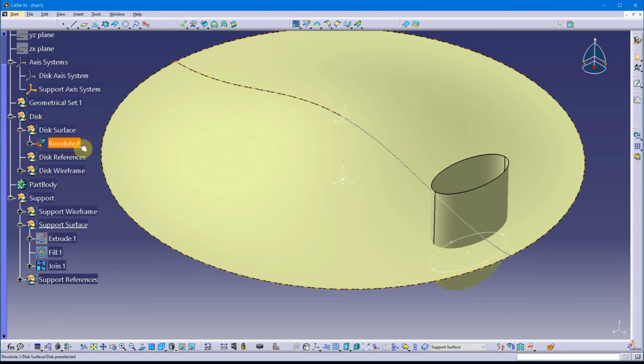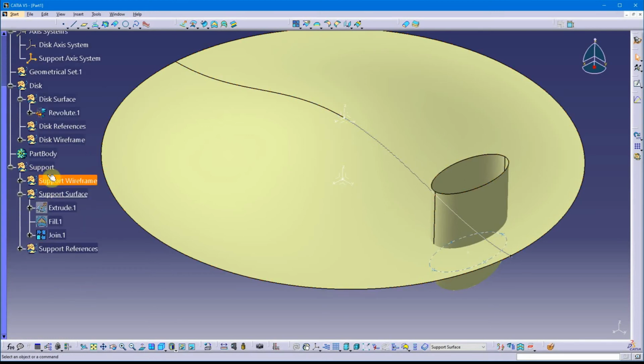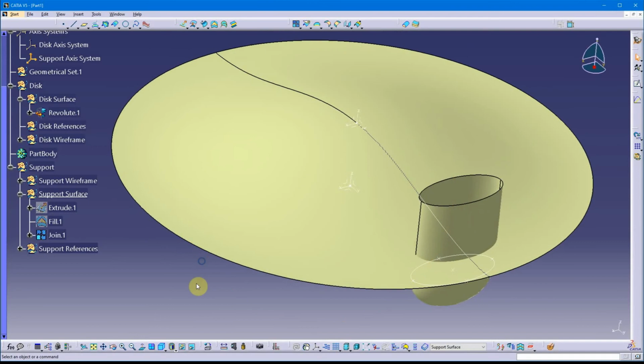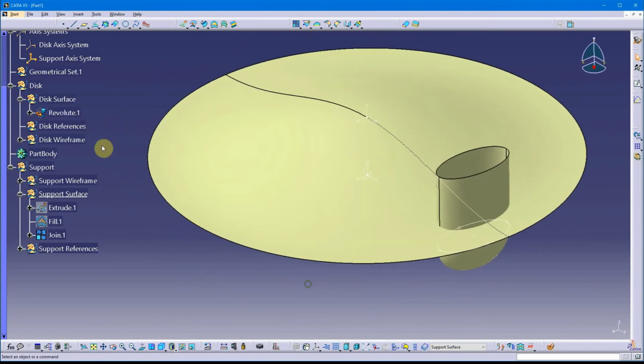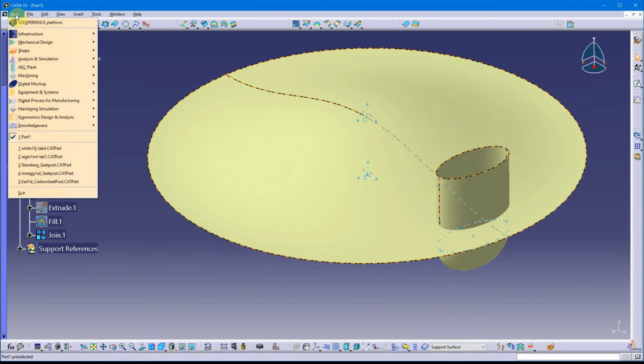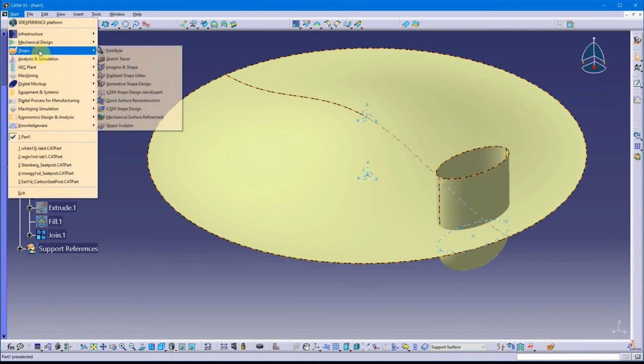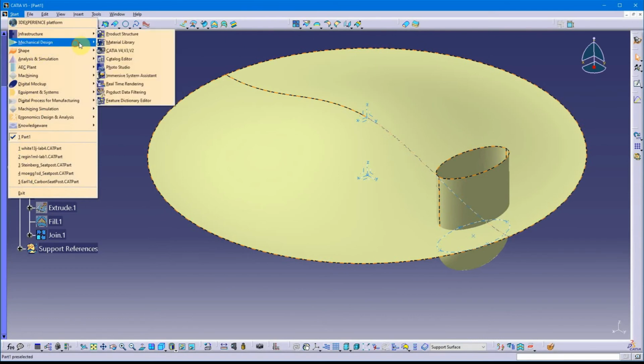So I'm going to end up solidifying this revolved surface. As far as the support, I've got an extruded surface and a fill. I've joined them together, and I've got one final joined surface that I will solidify into its own body as well. So I've got two solidified groups. So I like to do my solidifying in the part design workbench. So I'm going to jump over to part design.